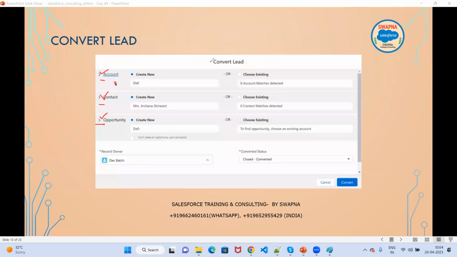That means during the conversion of a lead, the lead gets converted to the account, the contact, and the opportunity. Leads are converted to the account, contact, opportunity. When it is converted to the account, contact, opportunity, there are two boxes here.